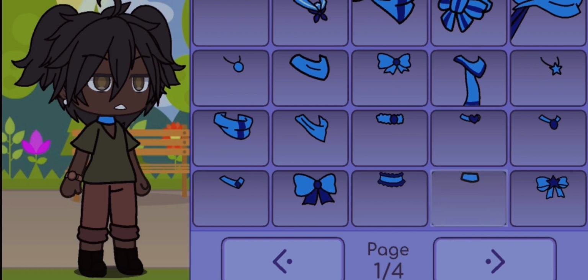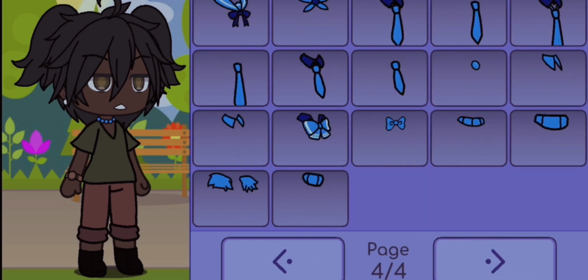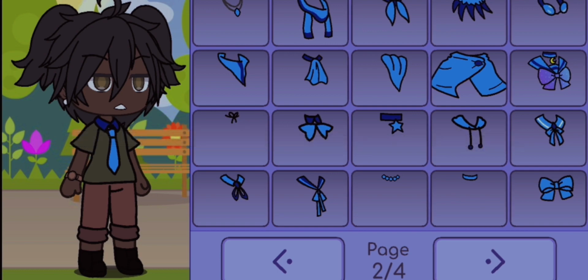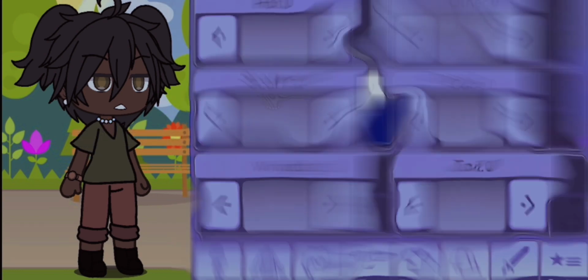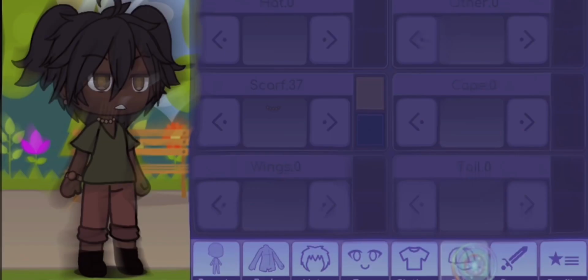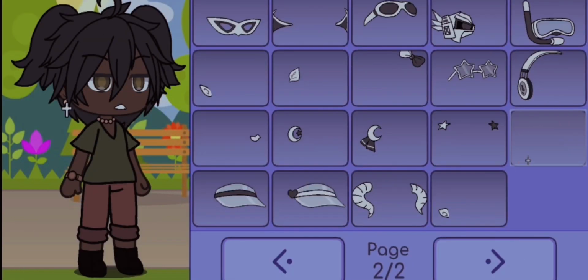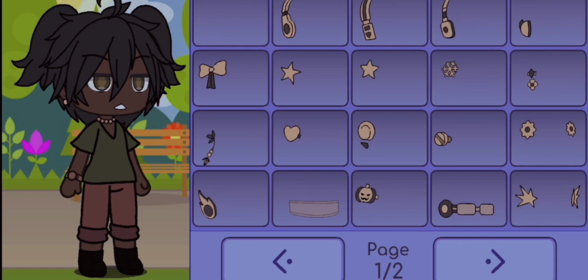So the little neck accessories, nothing wrong with those. The head accessories, nothing wrong with those. You can use whatever you want. I see no problem with any of them. I use almost all of them. Yeah, I think that's really it.